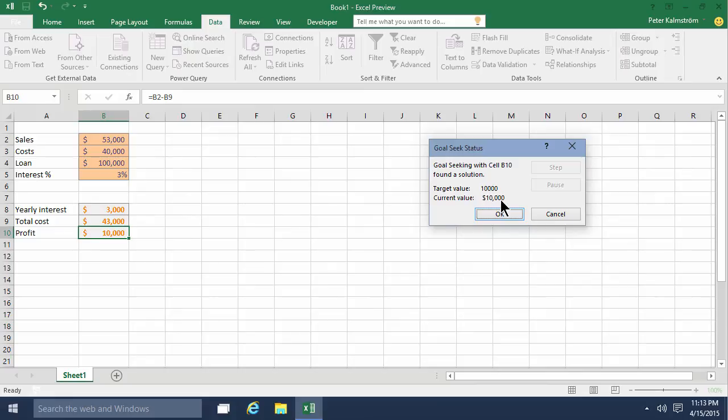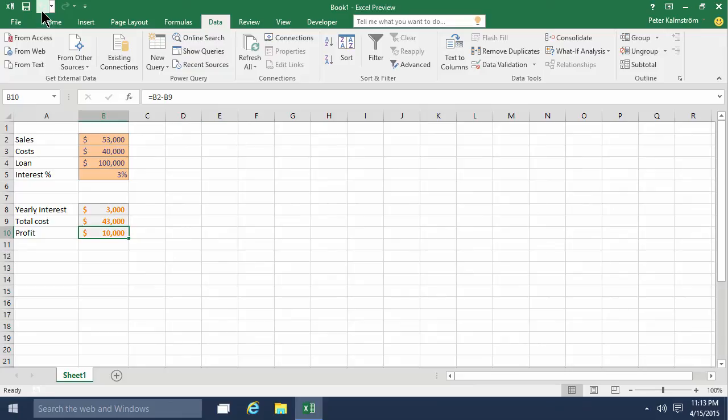So the target value was 10,000, the current value is 10,000. And now this value has changed. So that's how you use the goal seek tool. And of course, if you don't want that number, you'll just undo it up here with Control Z or the undo function.